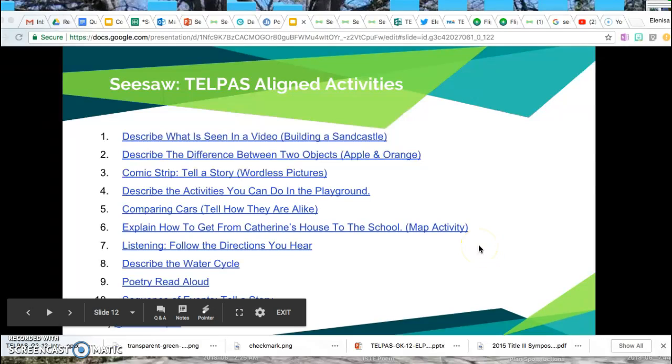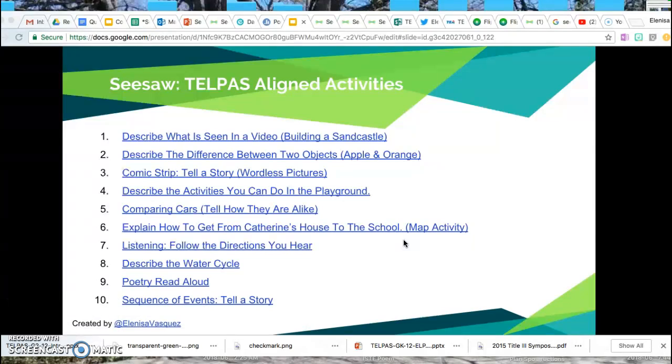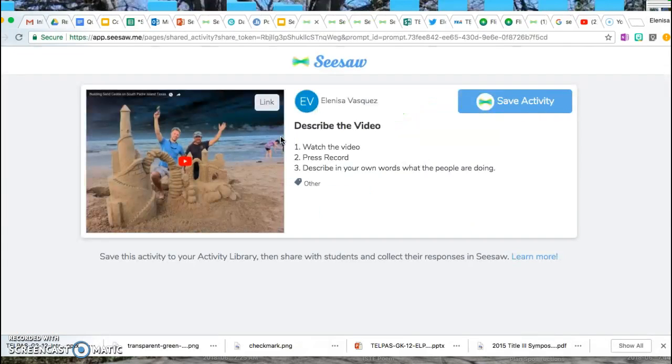Okay, so I'm going to show you how you can actually pull one of my activities into your Seesaw account. As you can see on this slide, I have 10 different activities provided here. All of them are hyperlinked to the actual link for the activity. So for example, if you want to bring in this one, describe what is seen in a video, you would just click on the link.